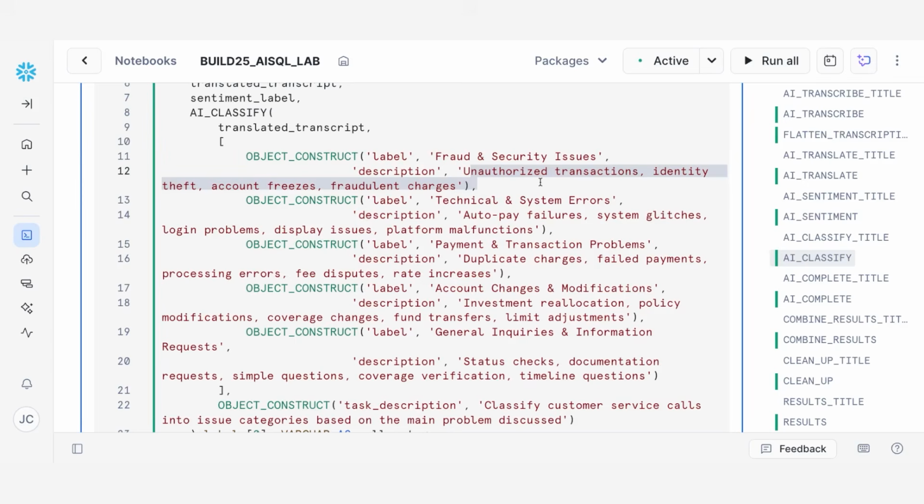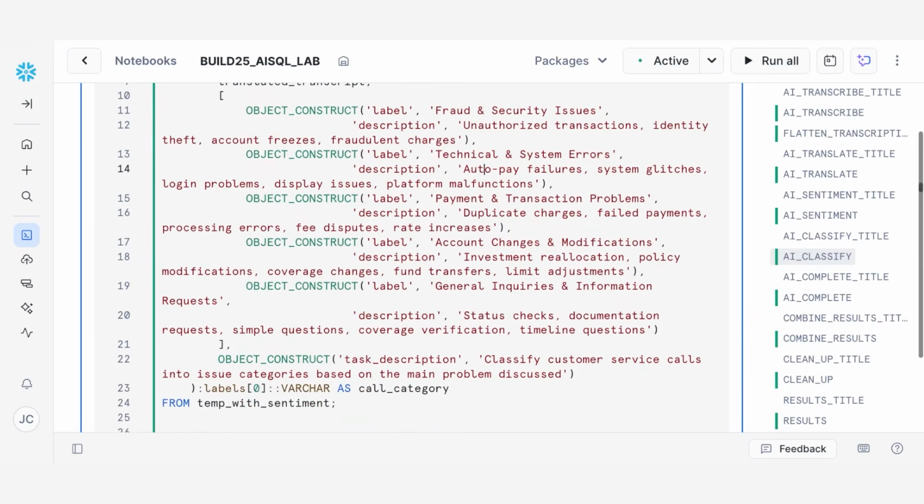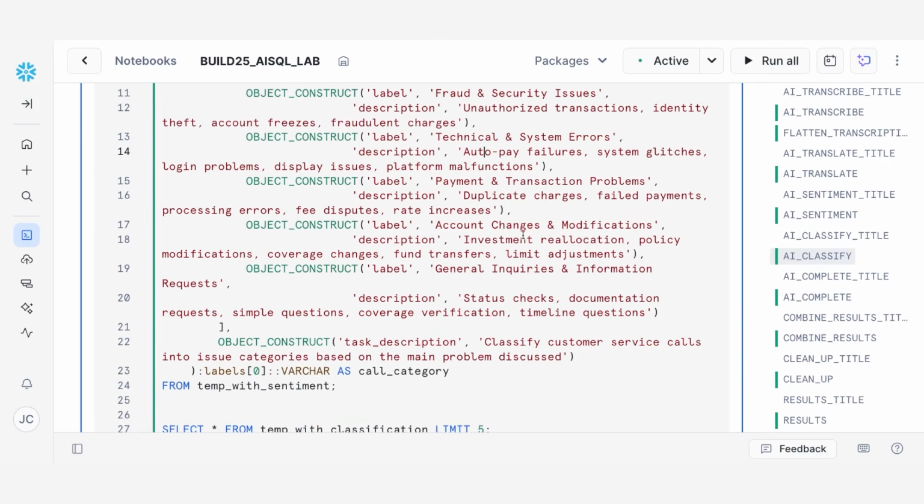So for fraud and security issues, that means it's unauthorized transactions, identity theft, account freezes, fraudulent charges, technical system errors like auto payment failures, system glitches, login problems. And then for payments and transaction problems, the description is duplicate charges, failed payments, processing errors, fee disputes, rate increase. This provides us a way to classify and give description of what the classifications are, so that way the AI classifier has more details to work against to be able to do it.